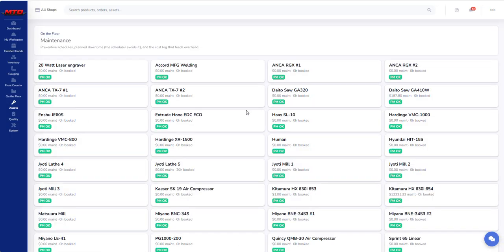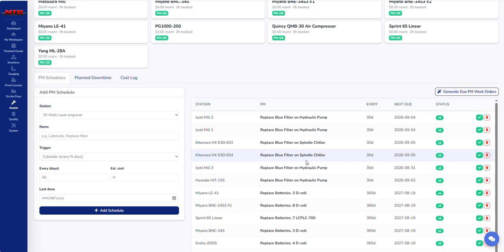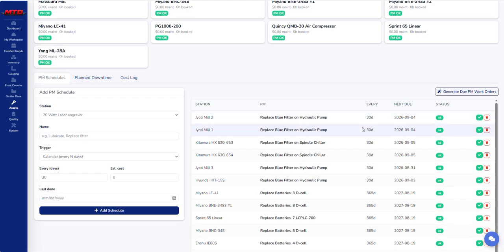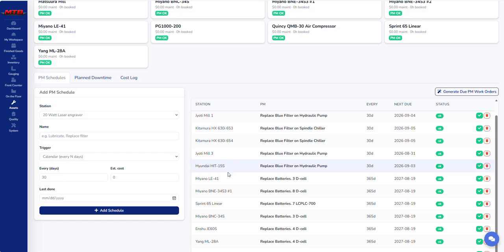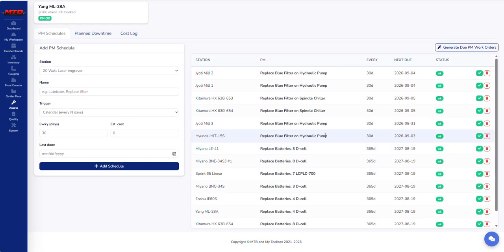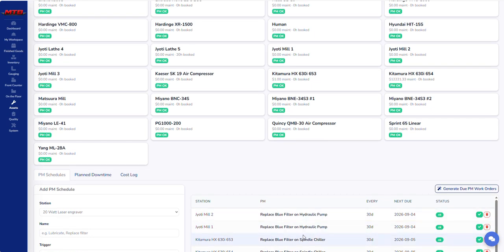PM schedules. This is all the stuff that's scheduled for a preventive maintenance program to be put in. Right now we are up to date on all of ours, but if I were to hit this and we weren't, it would actually generate those for you. We generate work orders for them. So here's some of the machines in the building where we replace the batteries, we replace the hydraulic pump, and our filters for the hydraulic pumps.